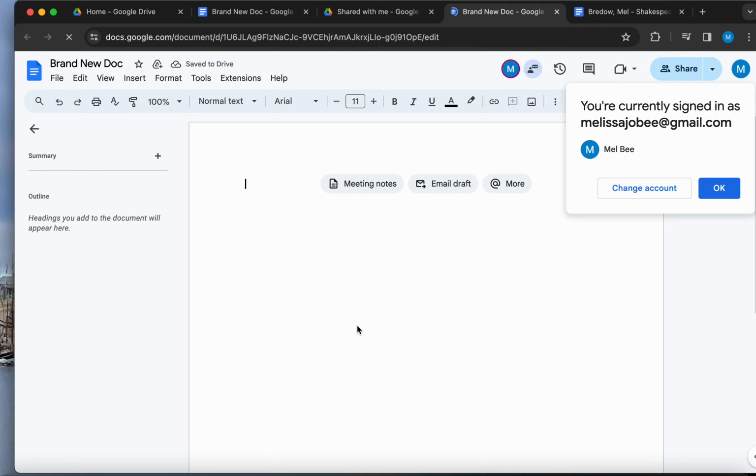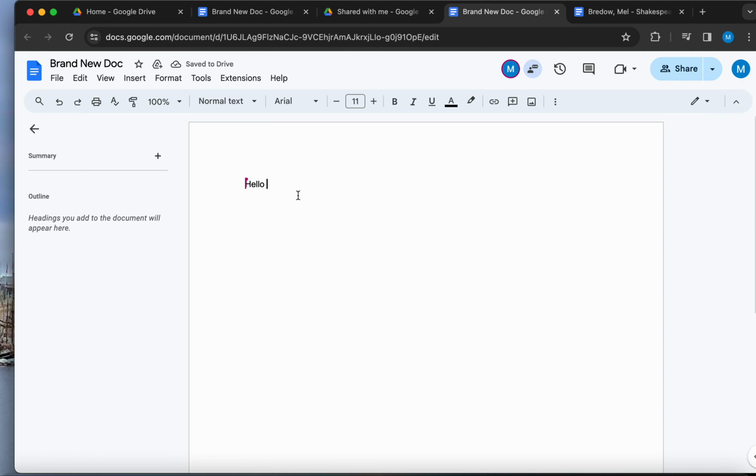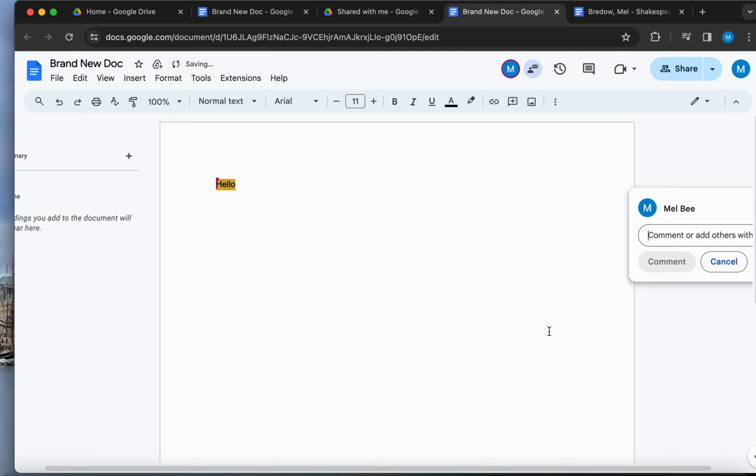So once both editors have access to the doc, both of them can make edits at the same time. You can leave comments by highlighting text and clicking on the comment button on the right side, right there. These comments will be visible to everyone who can see this document.